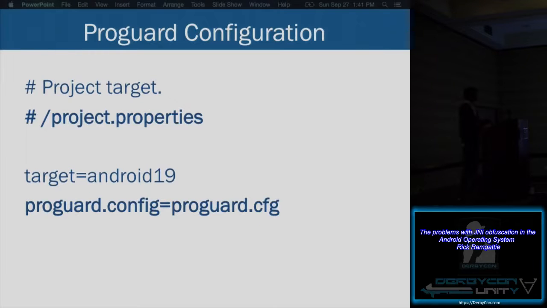And when you're generating your APK, you have to have your project configuration file. In your project configuration file, you can have a Proguard configuration file, or a Proguard configuration section, where you can set that you want it to be optimized, or in this case, just obfuscated.